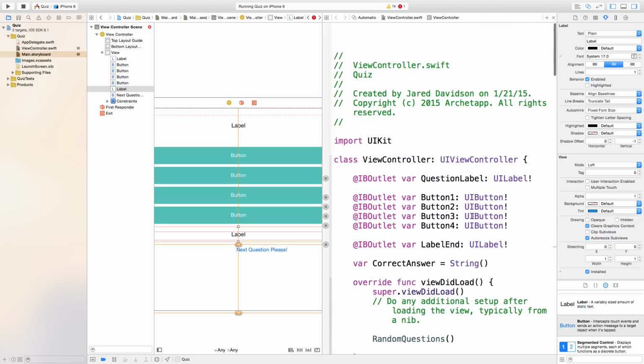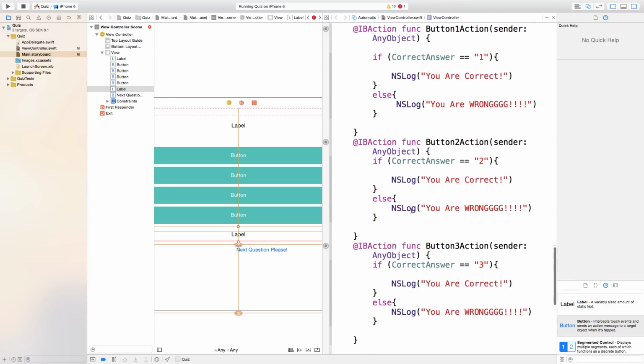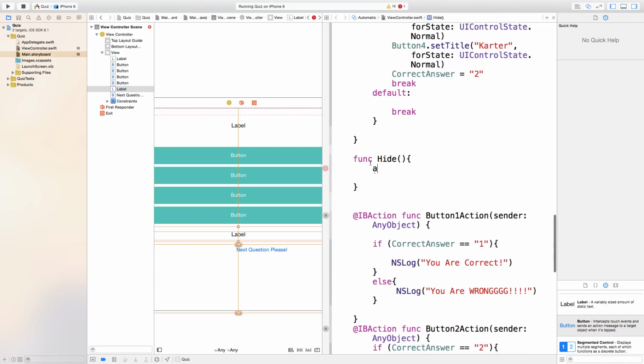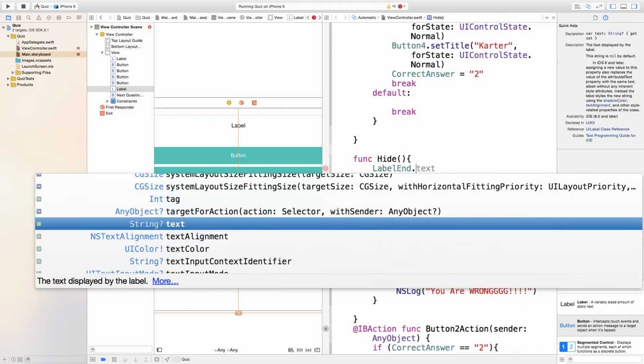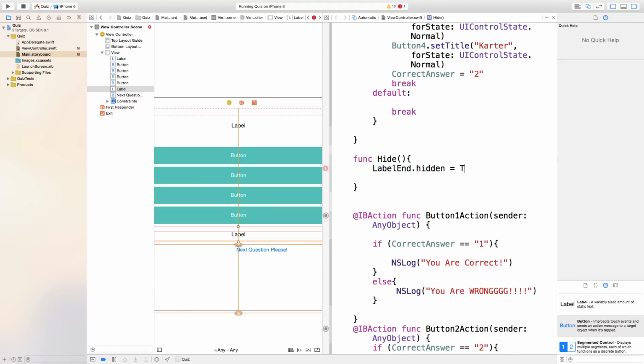And now go down here. So now we actually have this connected, and we have this variable called label end. Now go down here, and the first thing we want to do is, in this hide function that we created, actually you want to add an open parenthesis and close parenthesis, so now that is actually a function without any errors. So now in this hide function, we want to say labelEnd.isHidden = true.